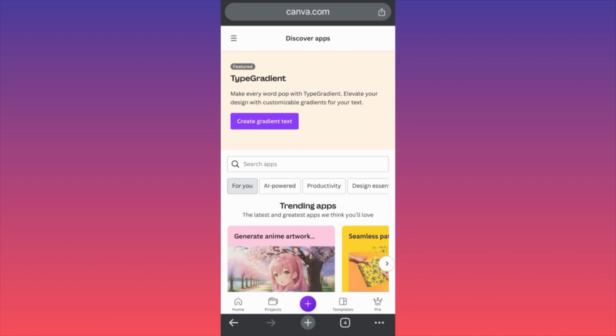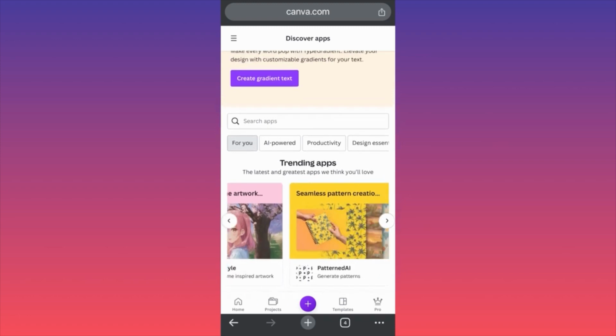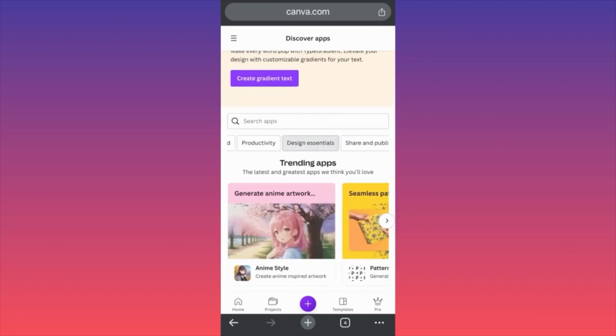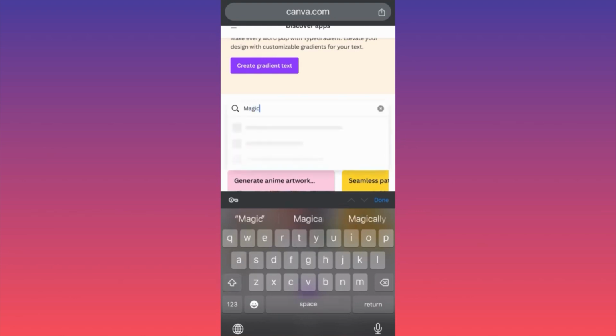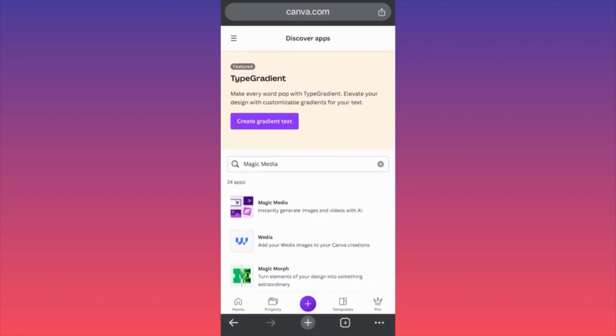go on the upper left side of the screen on the actual menu and go on Discover Apps. When you're over here at apps, you will have a bunch of trending apps right now, and you will have a filter between what kind of app functionality you're looking for. But we're going to go ahead and click on the search bar, and we're gonna type Magic Media. Magic Media proprietary technology works very fast and it's very efficient. This is the app we're looking for.